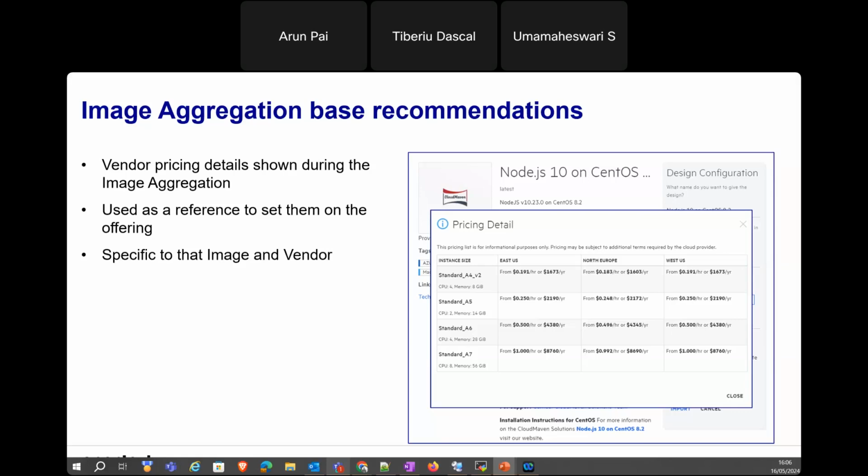This is specific to this particular image and to this particular vendor. That means you can only show this price for a particular image, which is Node.js in this case, and for Azure. If you have a similar image for AWS, it will be a completely different subscription or offering. So this is what we had in image aggregation. You can still use it, there is no problem, but it will be more specific to that particular cloud provider. To overcome that, we have created two new content.